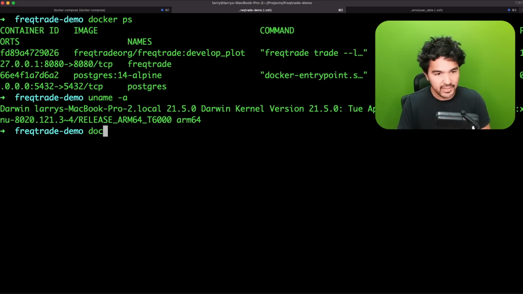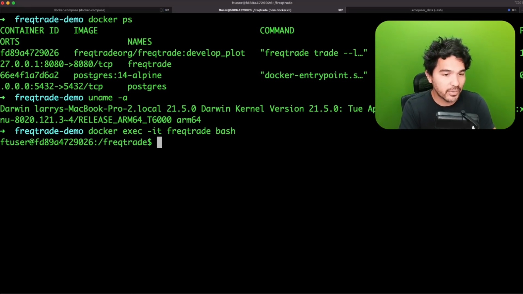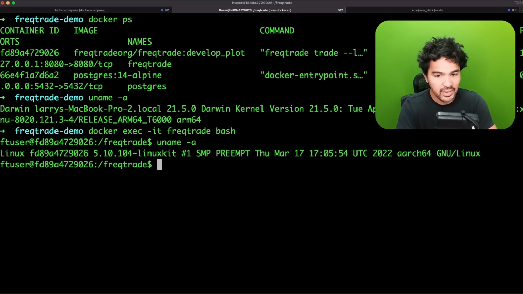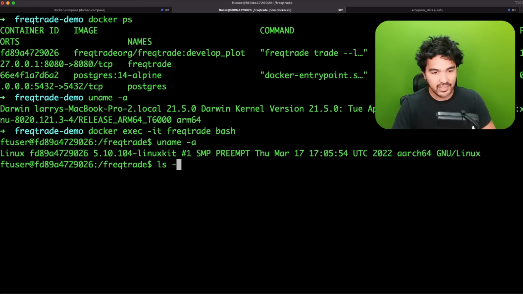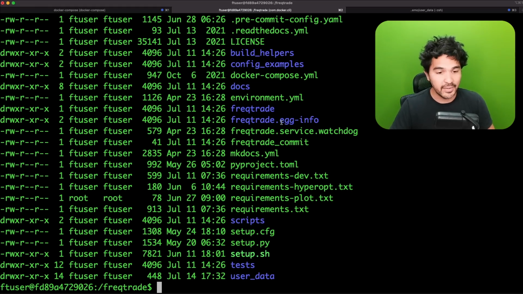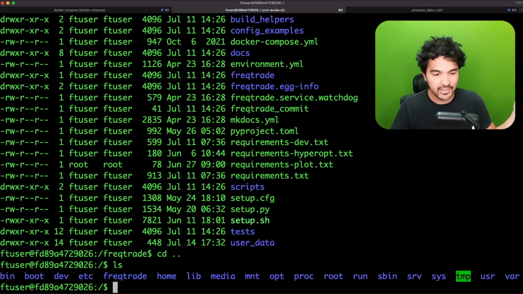But if I do something like this, docker exec -it, and I give it the name of my container, Freqtrade, and then I type bash, I can actually get a shell terminal for the Docker container. And if I type uname -a here, you can see I'm in a whole different world right now. I'm on a Linux machine. So it says Linux kit, blah, blah, blah. And you can see this is where I have my own isolated file system here, and I can go up, right? This is basically like an entire separate Linux machine right here.